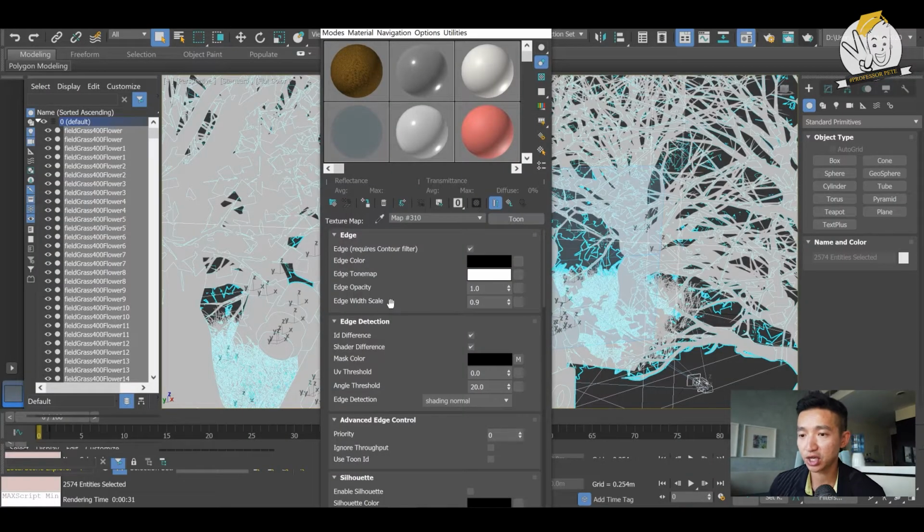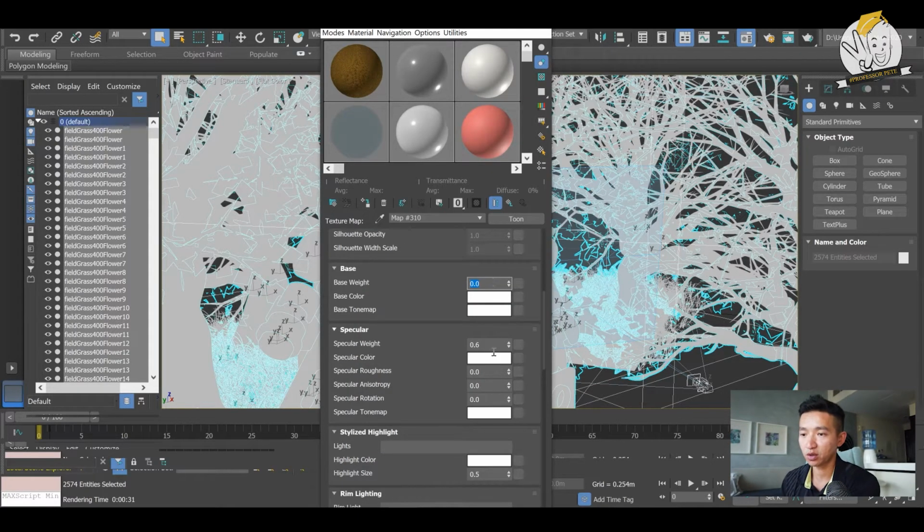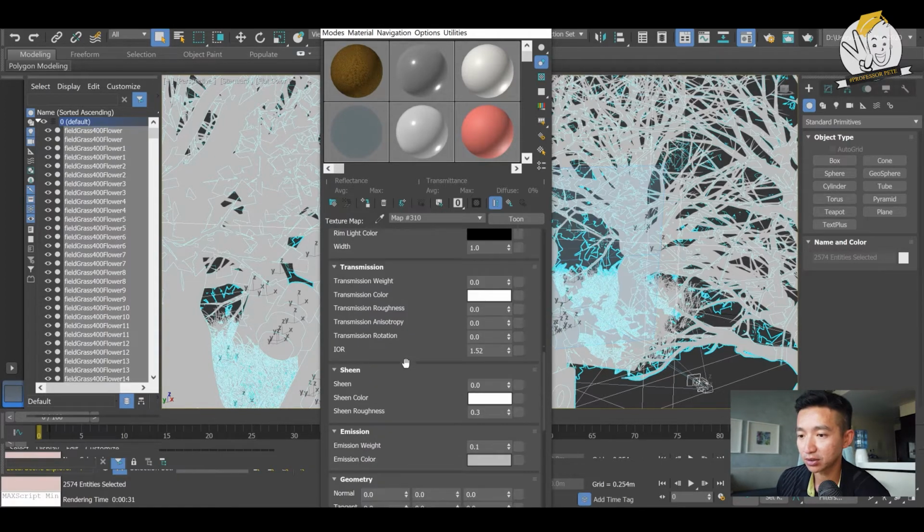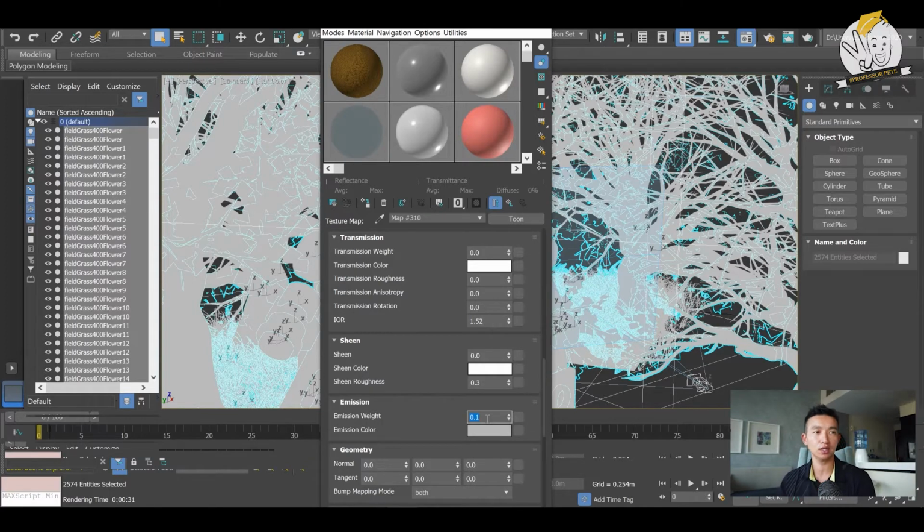Okay, so now I'm in the Toon shader in the material editor, and we are going to change some values here. We're going to make the base weight 0, and we're also going to make the specular weight 0. So this basically kills the color. The specular also kills it. And we are going to go to emission down here and make sure that that's set to 1. And just for the purpose of time, I'm going to show you what the result is.